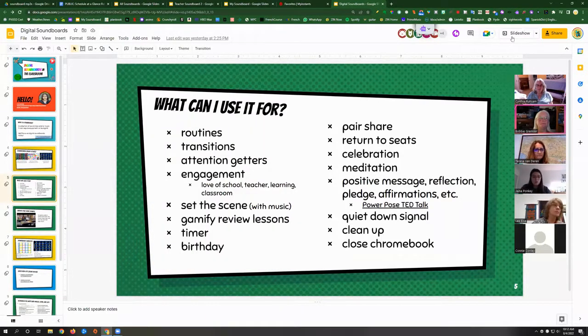So here's a list of some ideas for what you might use something like this for. Yeah, routines, transitions, attention getters, setting the scene, or just making things fun. And then more specifically, like I added a sound for the birthday song. Every time it's someone's birthday, I just click the button and everybody sings.